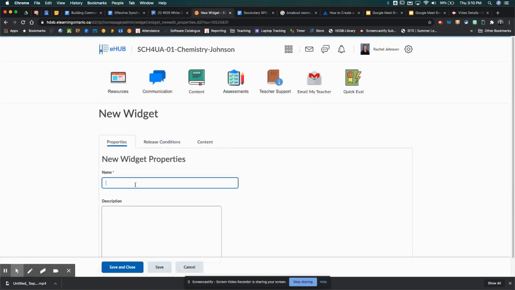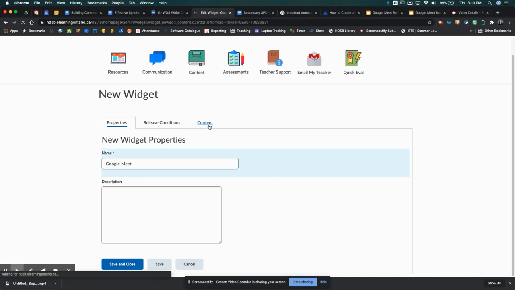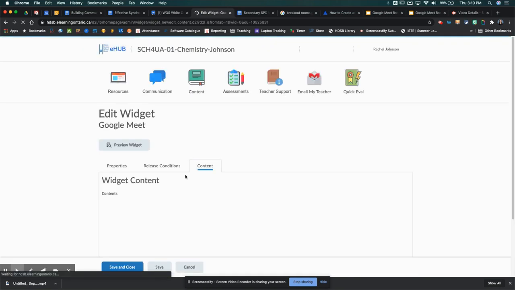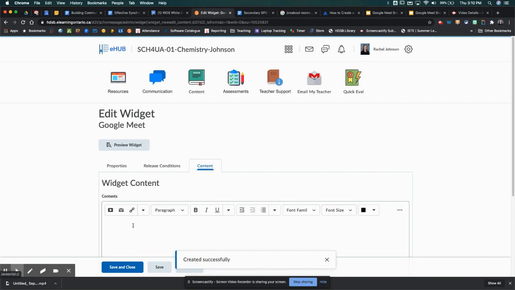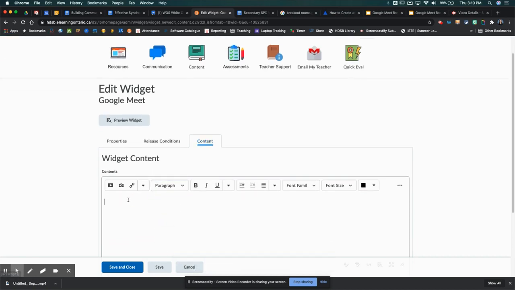We're going to give it a name. It's a good idea to call it just Google Meet or something that helps you to remember what is in your particular widget, because you're going to need that name in order to find it later. Once you've given it a name, you are going to go over to content. And then from here, what you get is just an HTML editor. So you can go in and enter your Google Meet links here.